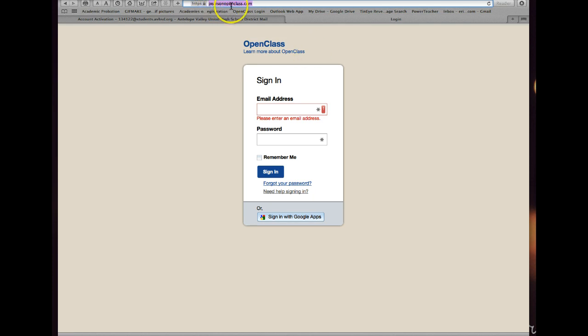So type in https://pearsonopenclass.com, and then you would type in your email address and click Forgot Your Password. So I'm going to show you what that looks like. You can actually get yourself sent an activation link to change your password.